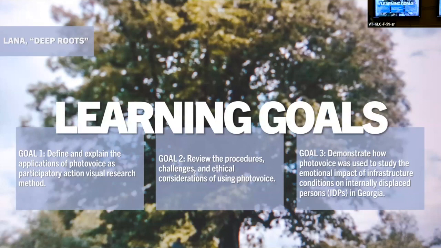And because it's always better to show than tell, these first two goals will be accomplished by demonstrating how I use Photovoice in my recent study on the emotional impact of infrastructure conditions on internally displaced persons in the Republic of Georgia. At times, you may be invited to participate in some short discussion and reflection activities related to Photovoice, so I hope to have your engaged participation for those things.